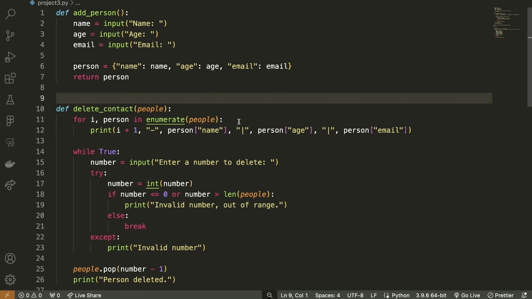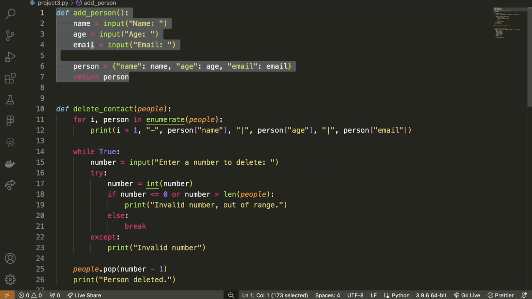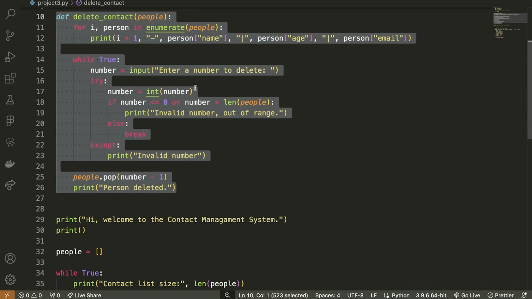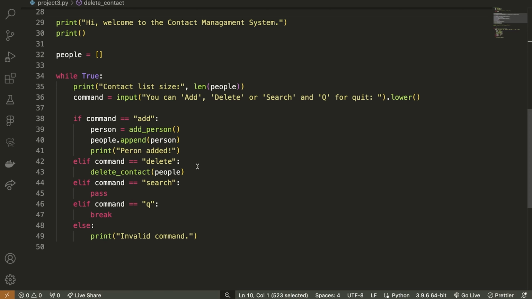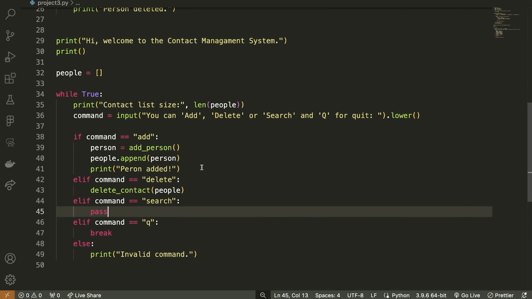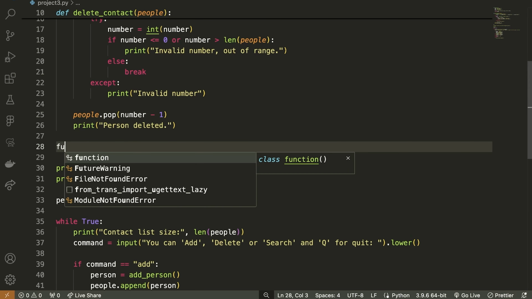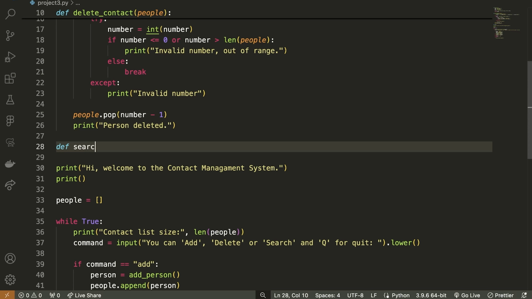Okay, so this program is already getting a little bit long. Let me zoom out a bit so we can read a little bit more. But we have the ability to add a person, to delete a person, which turned out to be a little bit more complicated than I thought. And then we are now going to add the functionality to search. If we want to search for someone, we probably want to search based on their name. So we're going to make another function. We're going to define search.